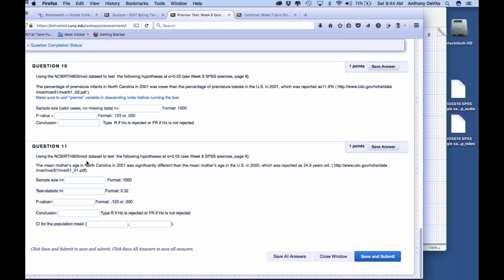Okay, and let's see. Next one is to test the following hypothesis. Alpha equals 0.05. In other words, our tolerance for error is 5%, as it often is. The mean mother's age in North Carolina was significantly different than the mean mother's age in the United States in 2000, which was reported as 24.9 years old, and so on and so forth. There's a reference given there.